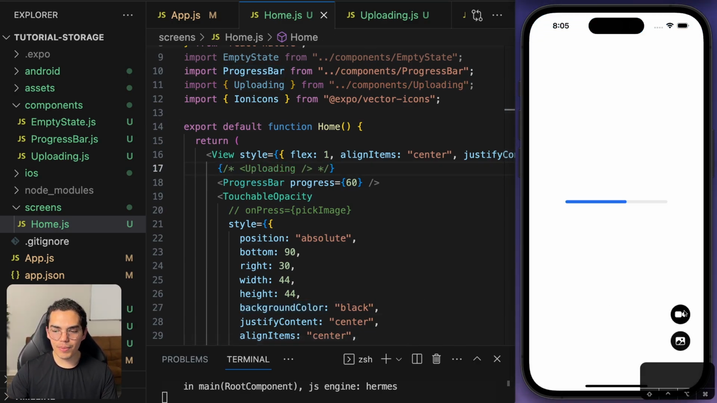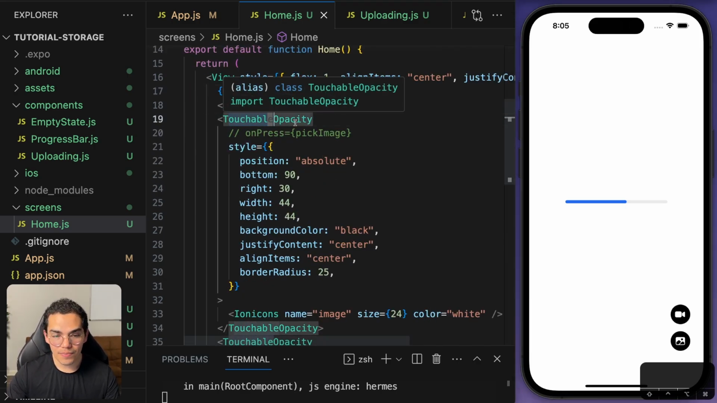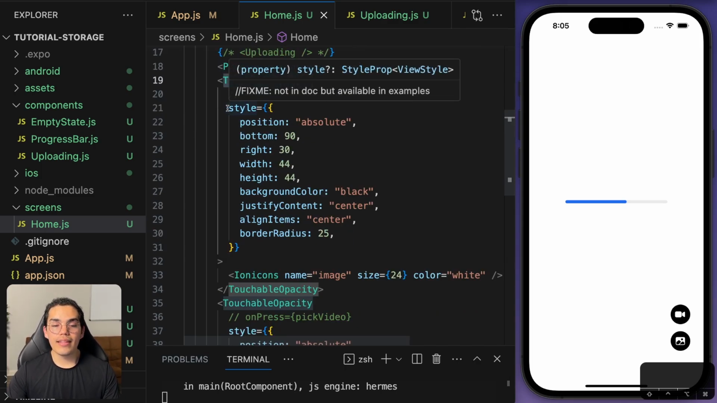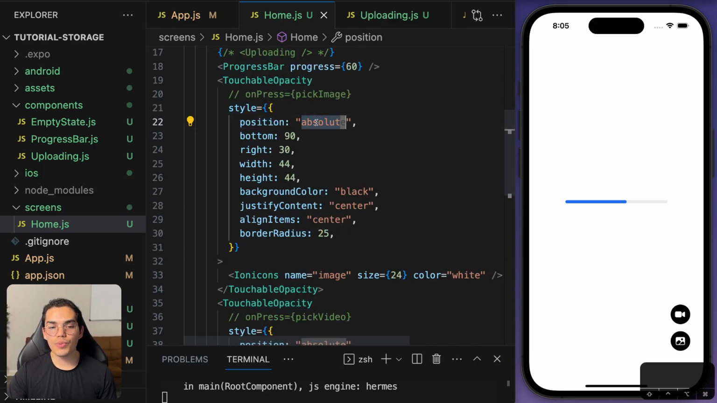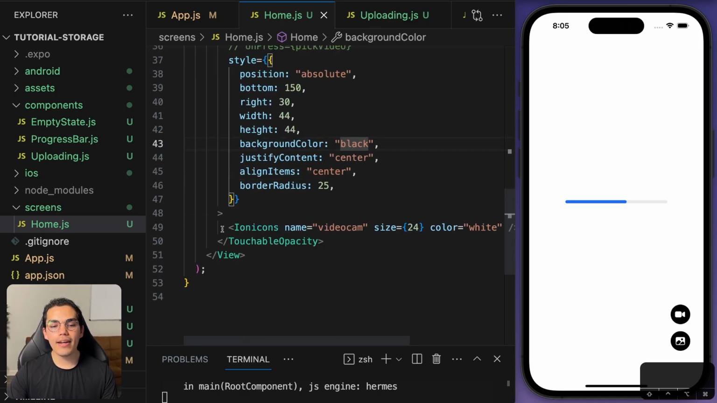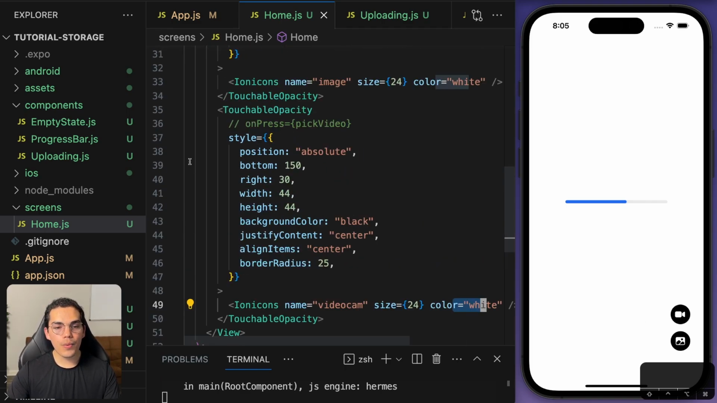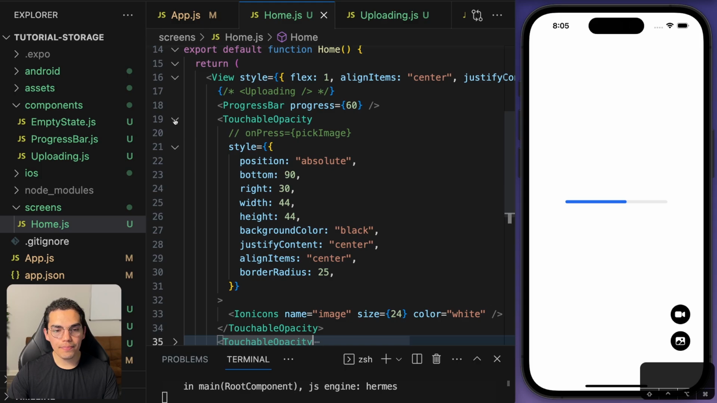So I created these two buttons. They are not doing anything at the moment, but I created them using a touchable opacity. They have a position absolute. That's why they are positioned at the bottom 90, right 30, and the other one is going to be bottom 150, and right 30. Okay, background black, and they have an icon inside of them. This one is going to be a videocam of size 24, color white. Okay, this is what we are seeing down there. Okay, so now we can minimize these buttons for now.